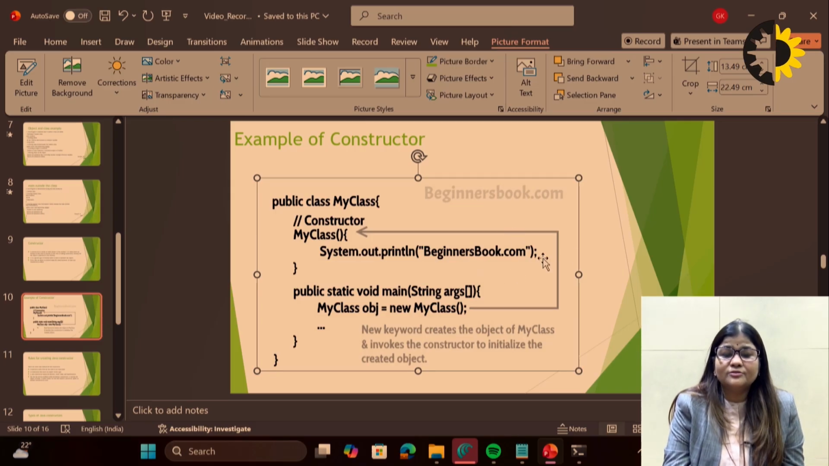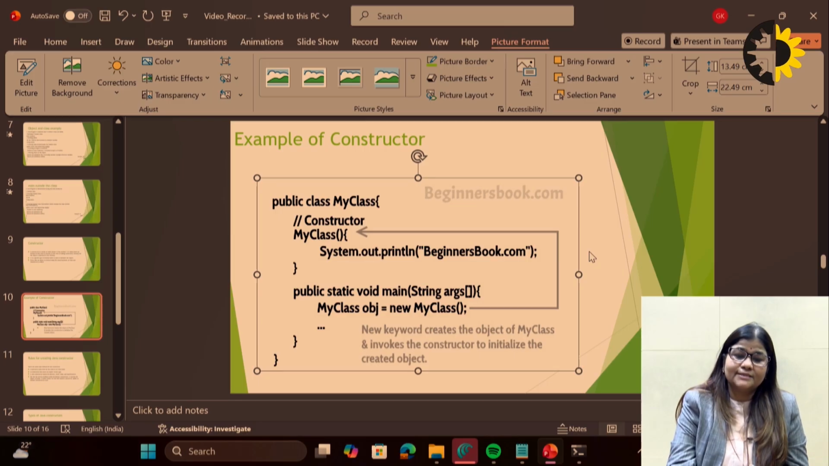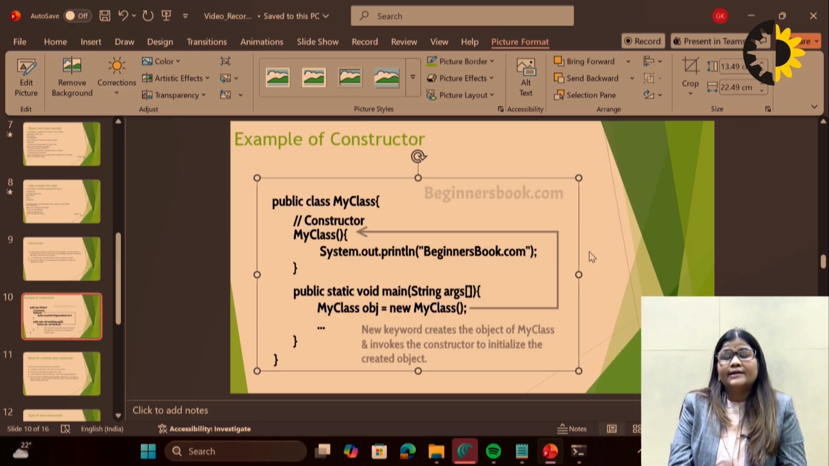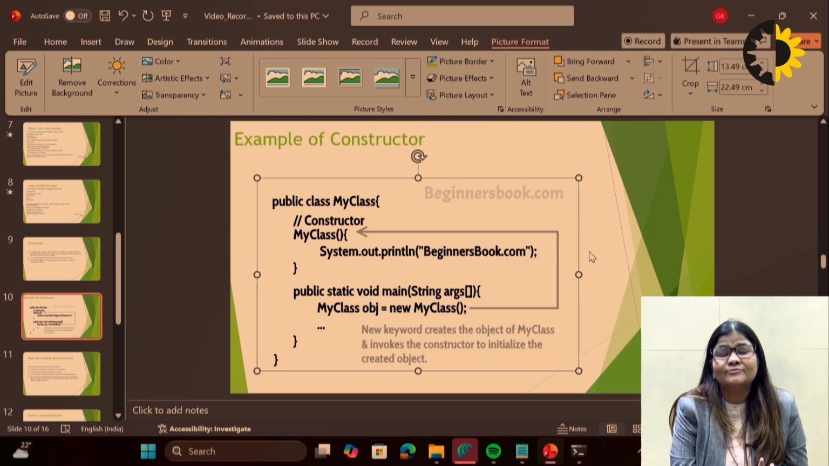So this is all about the basics of the constructor. In the next lecture we are going to dive deep into the constructor, function overloading, polymorphism, and the different features that we have to learn about Java. So for today, this is all about the Java fundamentals. Thank you very much.